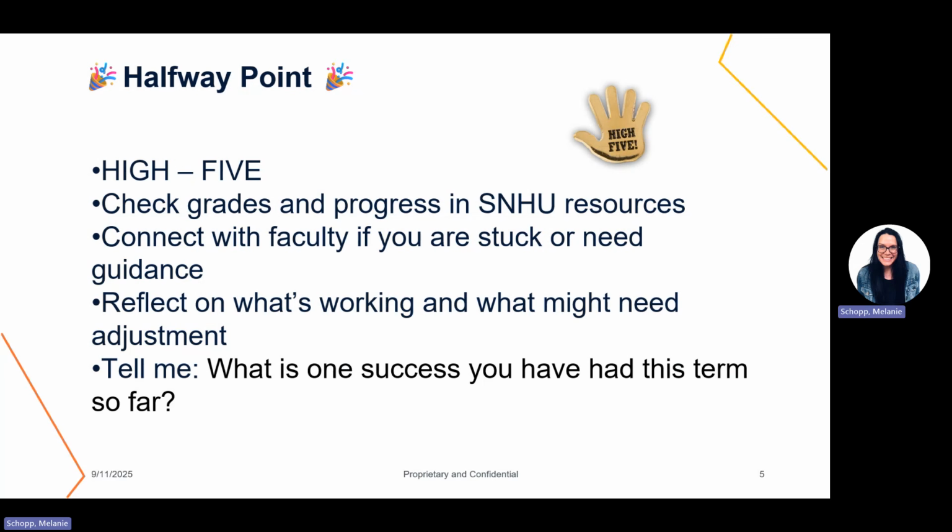So just a couple reminders of that halfway point. Y'all should always know what your grades are. You hear me talk every week about how it's so important to check your course announcements, check your SNHU email, check in on those grades, like know what your grade is, know what your progress is. And just remember that you have those resources to help your success too. Connect with faculty if you're stuck or need guidance.